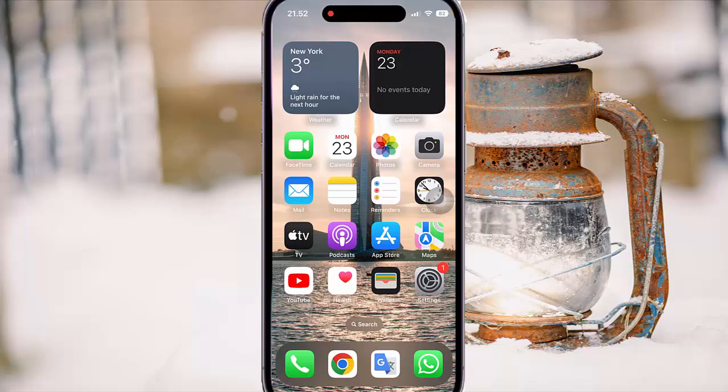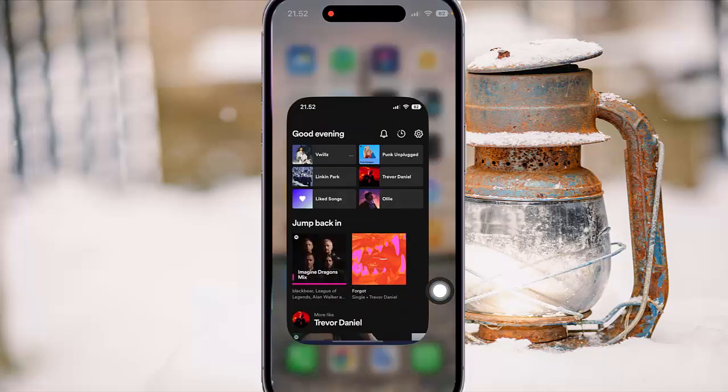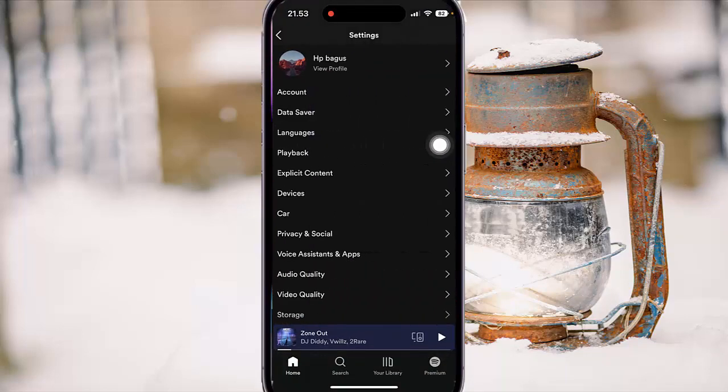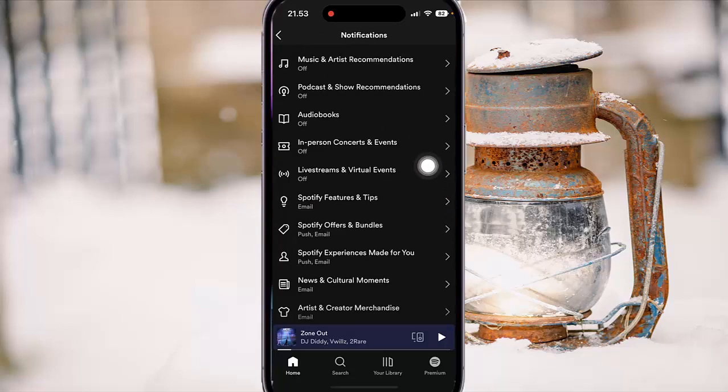To turn on or turn off Spotify features and tips email notifications in iPhone 14 Pro, open Spotify settings. Find Spotify on the home screen and then tap Spotify. Next, tap the settings icon, and then scroll down the screen and find notifications. Next, tap notifications, and then select Spotify features and tips.